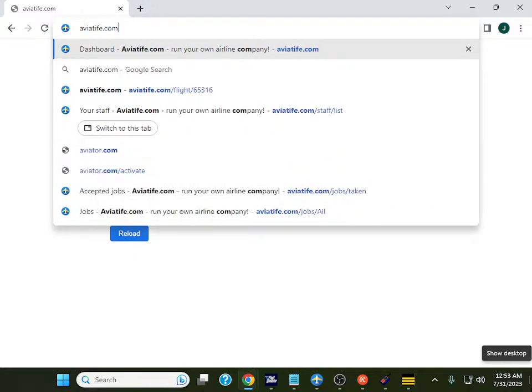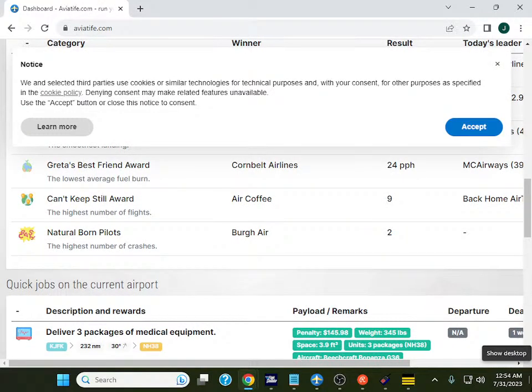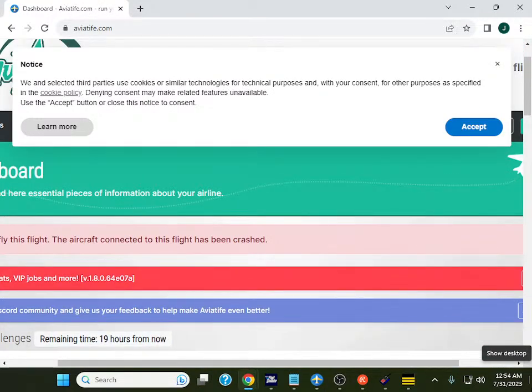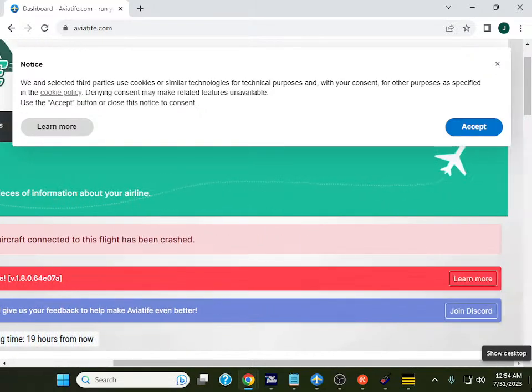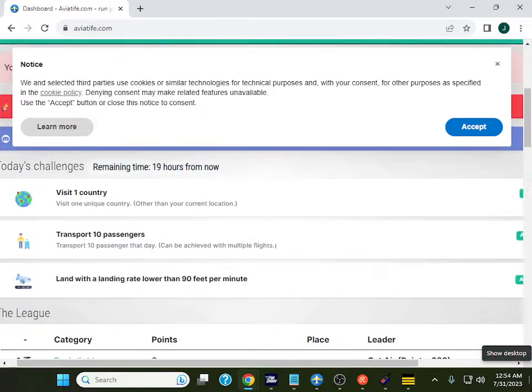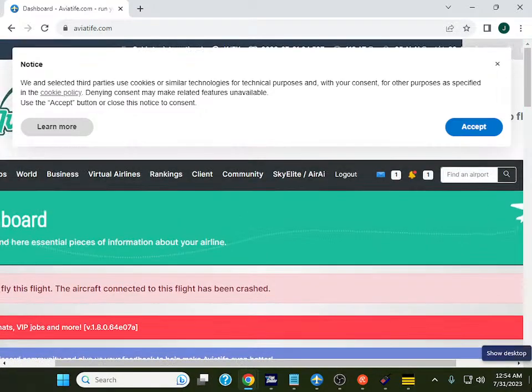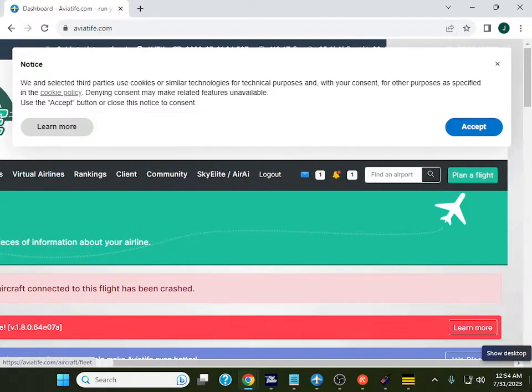Alert. The aircraft connected to this flight is... You can find your essential pieces of information. You cannot fly this flight. The aircraft connected to this flight has been crashed. Notifications tab. Learn more. Join our Discord community. Link join Discord. Heading level 4 today's challenges remaining time. Let me see something. I'm curious to see 2600 logo airline visited link.